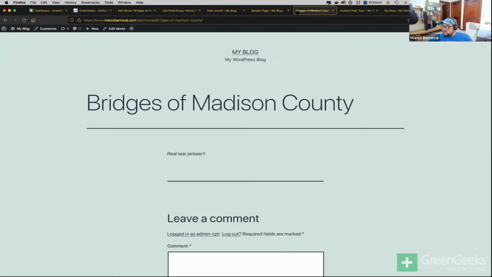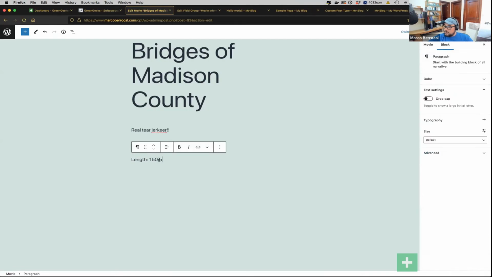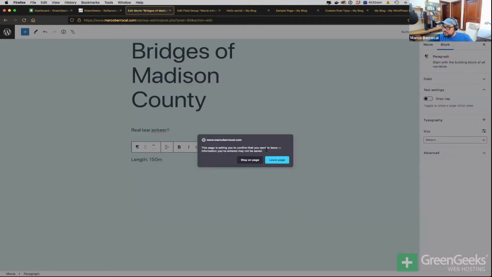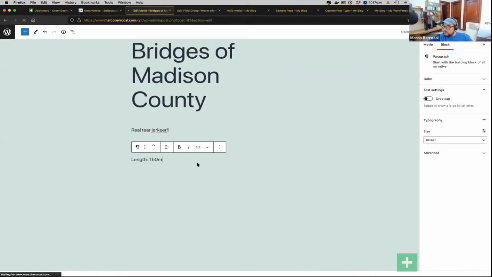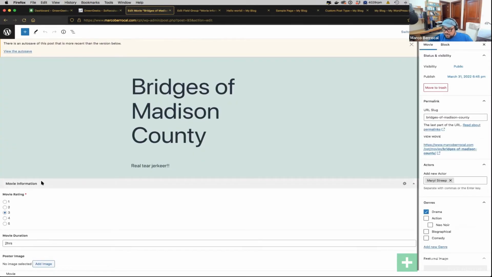So if I go to this movie over here, Bridges of Madison County, I'm going to leave the page. I'm going to go over here, do this. And now I have this movie information over here. So I have 2 hours. Let's say it's actually Bridges of Madison County's variable. It's 3 hours. I have the poster image.